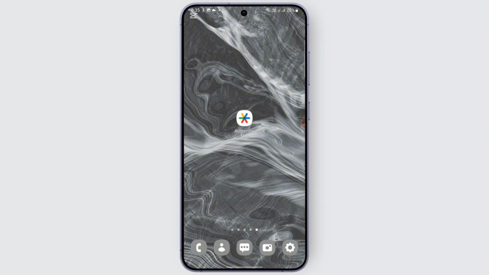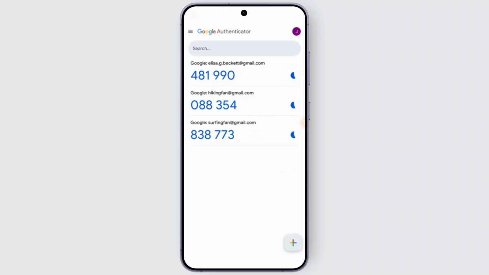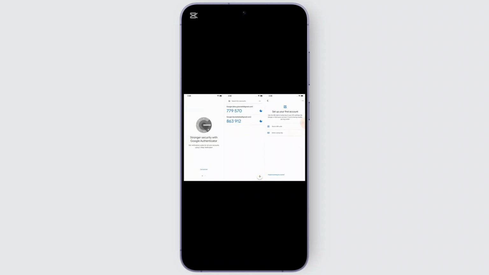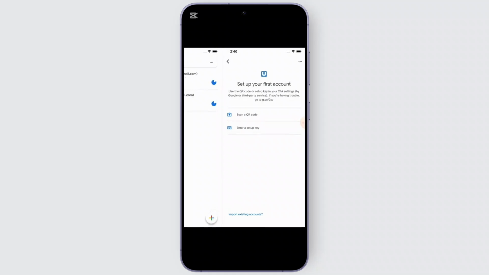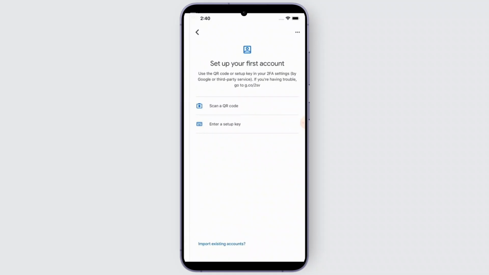So in order to use the Google Authenticator app, first of all you may just go ahead and download the application on your device. After that, simply launch the app. And when you launch the app, you'll be seeing all of the codes that you're provided for the application. But if you haven't, you'll be seeing basically a home screen where you'll be finding this section where you can find this option called set up your first account, scan a QR code and enter a setup key.